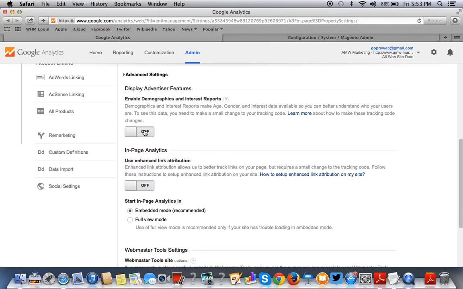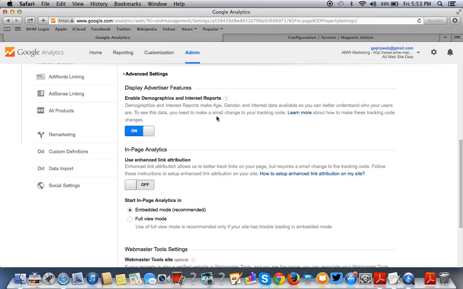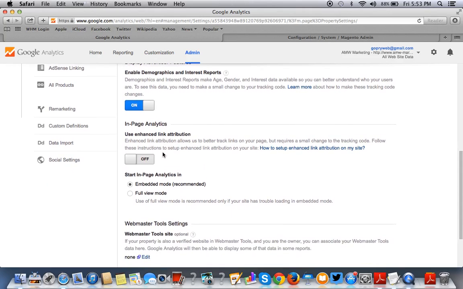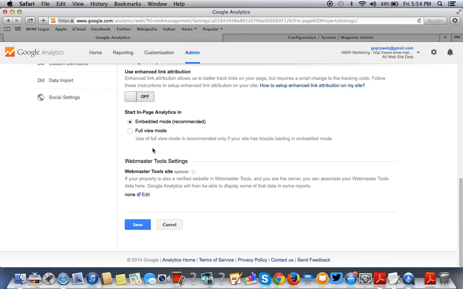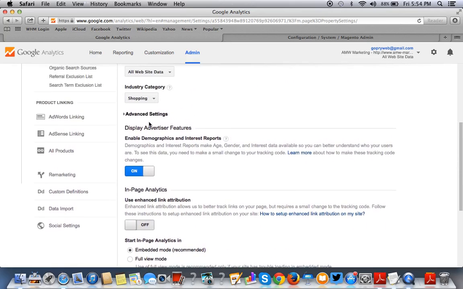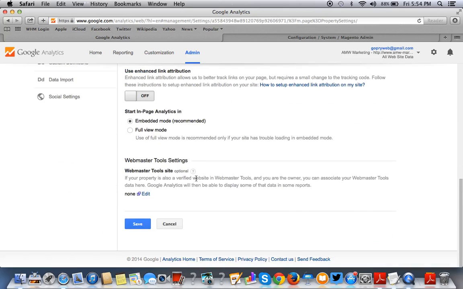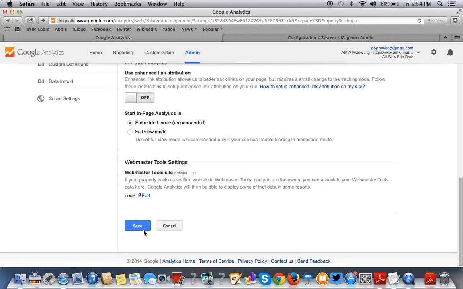Make sure that's there. I want to enable demographics. That's actually new. Google never used to do that, but demographics, I like that. I like to know who is visiting the store, so we can put more of those items on the front page. Okay. Use enhanced link attribution. You don't need to do that, but I like this selected, and then I also like this selected. Okay, you want to hit save. It was a success.